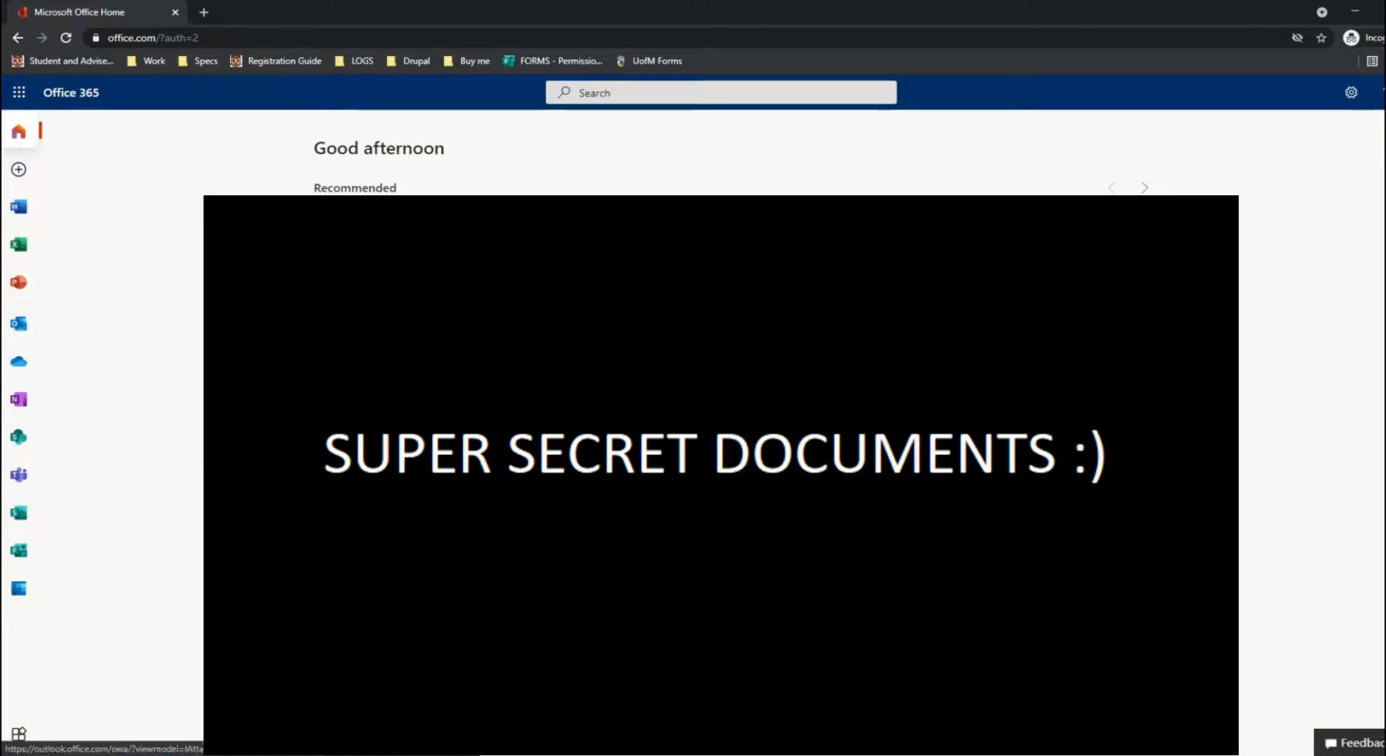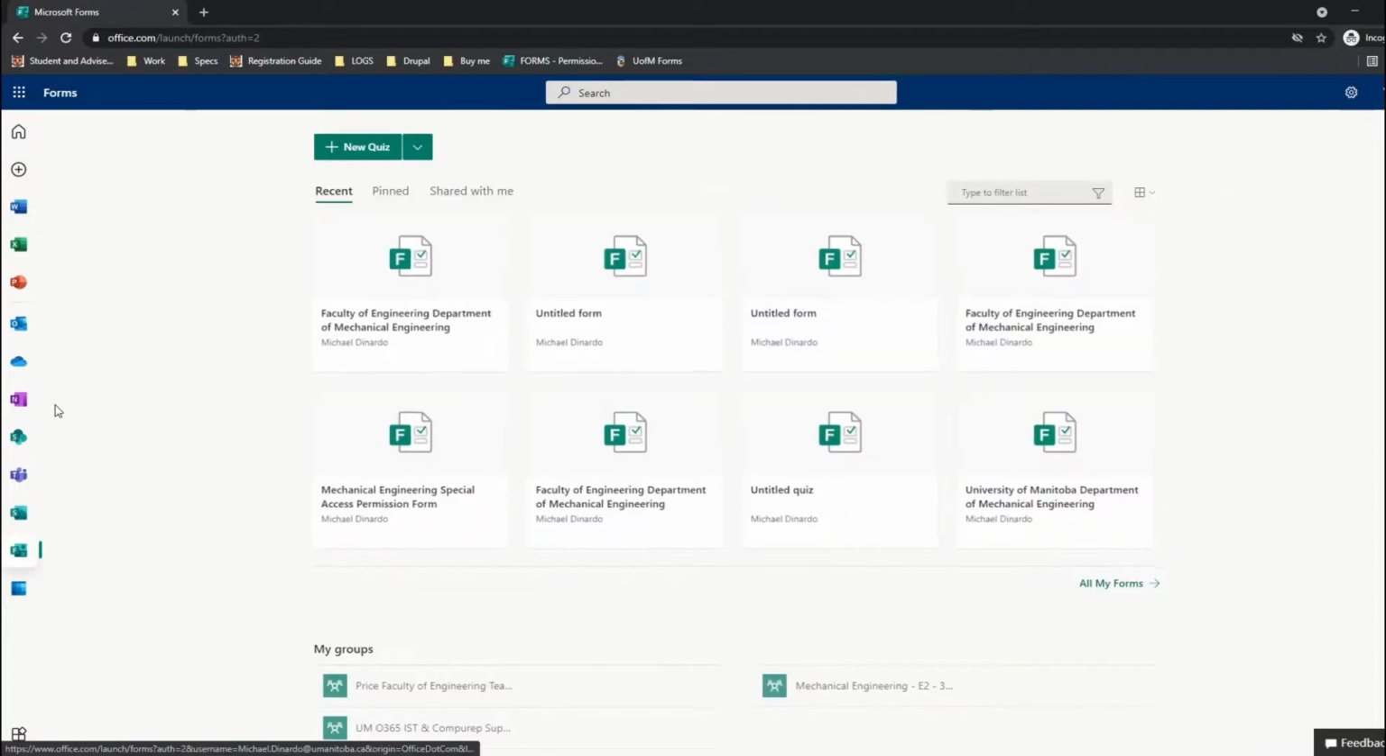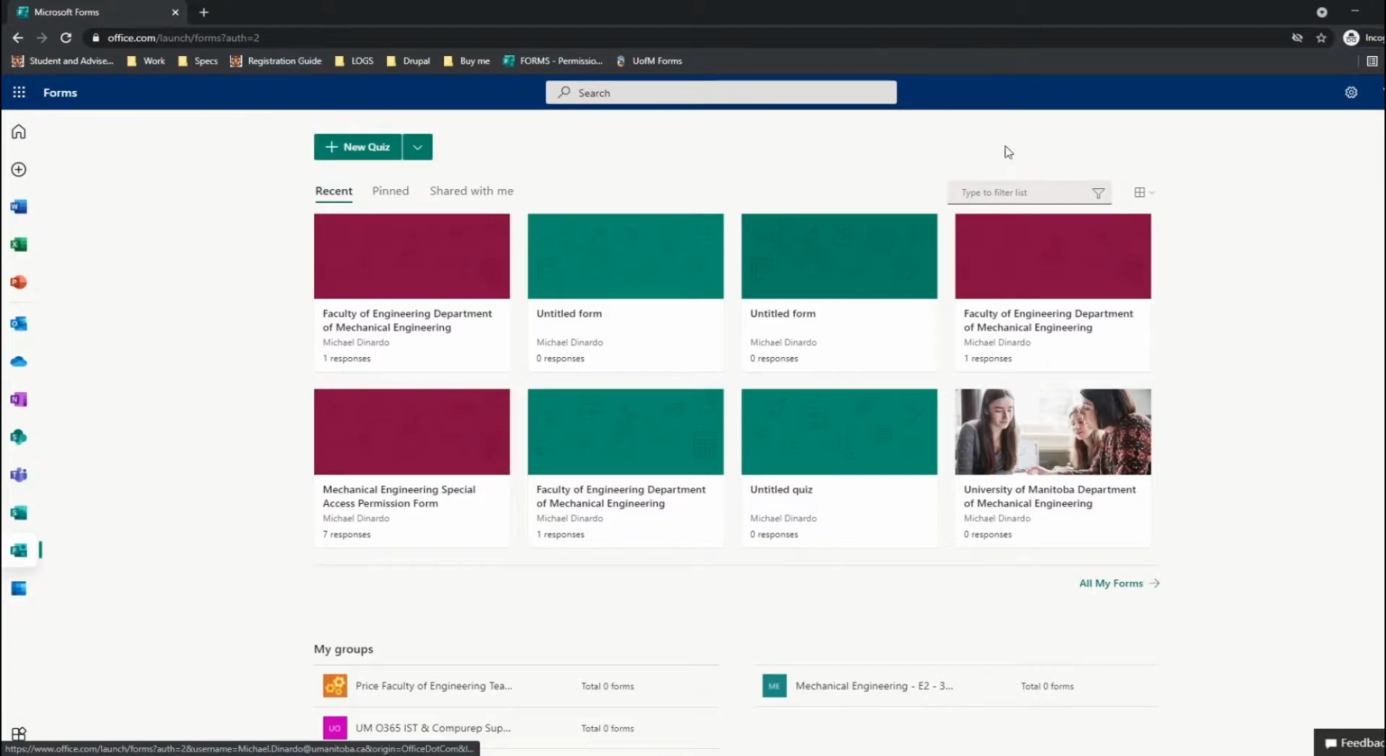Perfect. So this is your little hub for the Microsoft products that the university's gotten. So on the left, we got Word, Excel, PowerPoint, Outlook, OneDrive, all these things that you're used to seeing. And what we're looking for is second from the bottom, this little Forms button. So you're going to click on that, and that's going to bring you to your home page for creating forms.